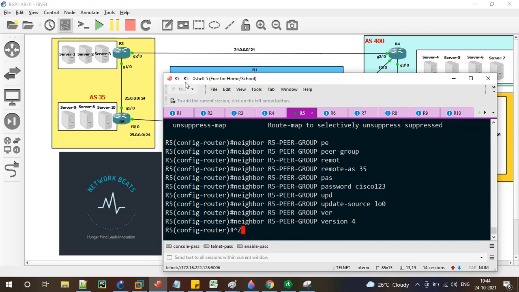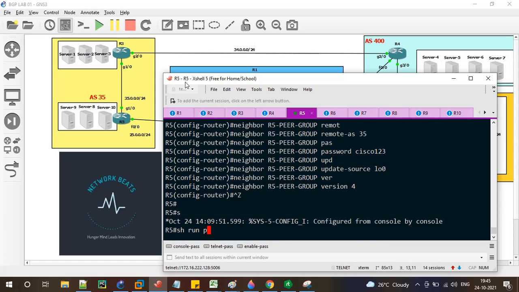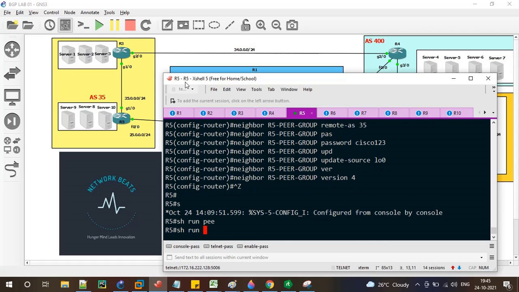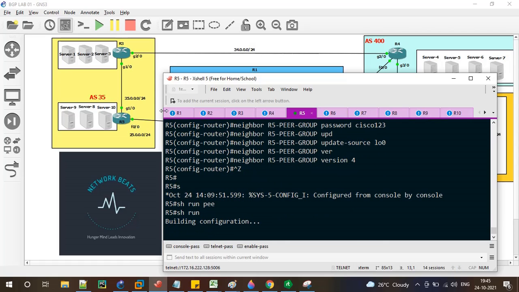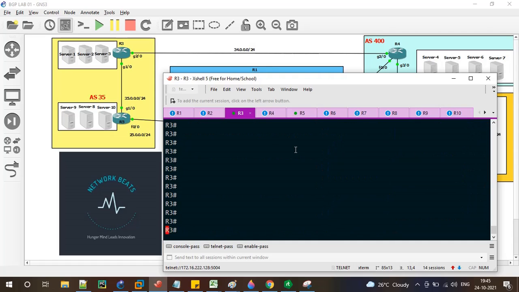That's it. Okay, I'm sorry, we have to wait. Meantime we'll go to R3 and do the necessary configuration.